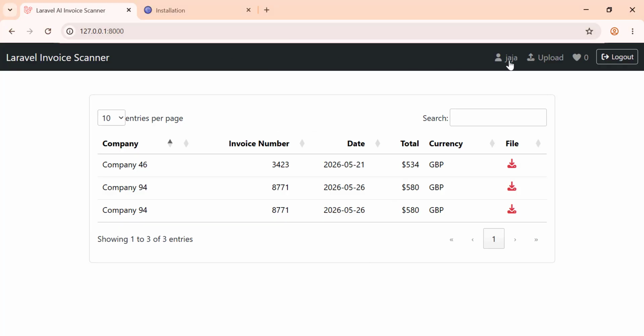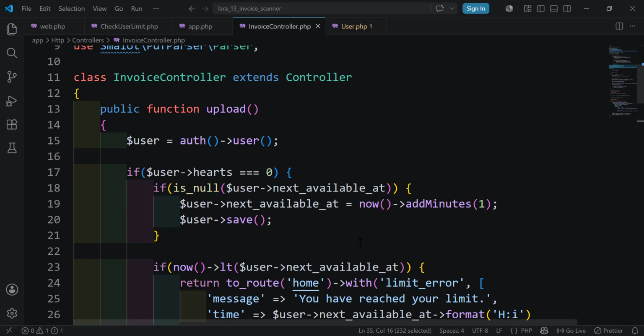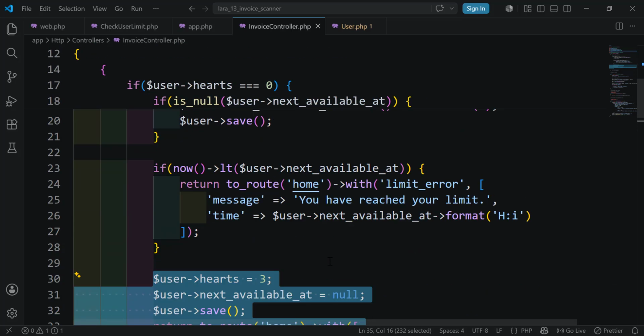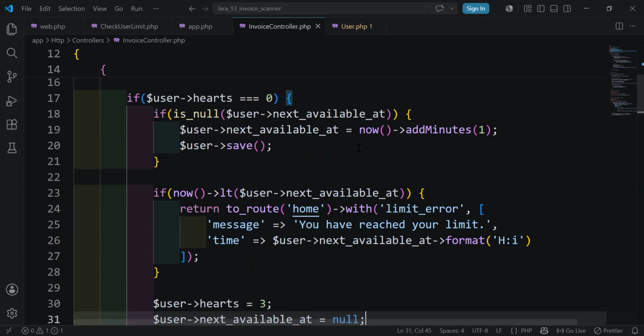Now if we try to access, we'll get the 3 hearts. So we did not get the 3 hearts. I think that the time has not yet passed. Let's try again. So now we have 3. So I think it's working. All we need to do now is to display success and error messages so the user can understand what is happening. But we need to do something.